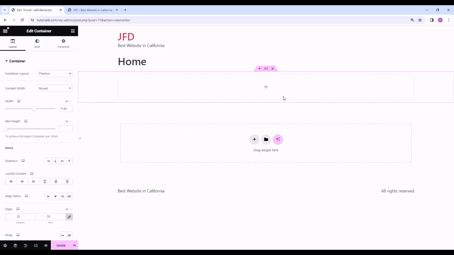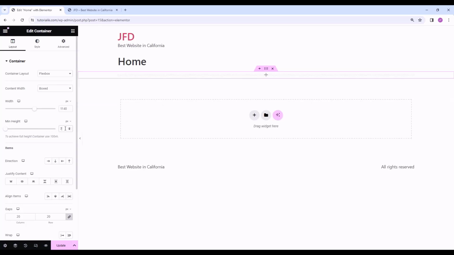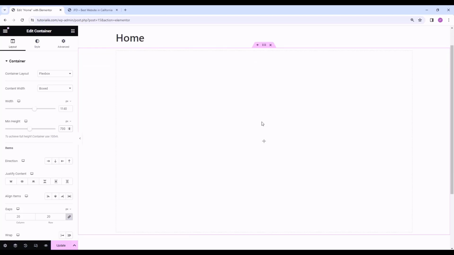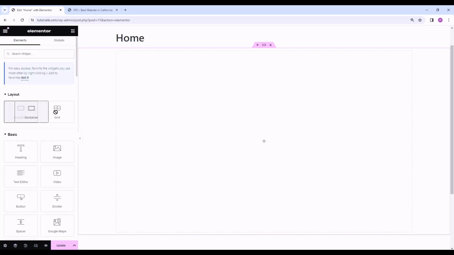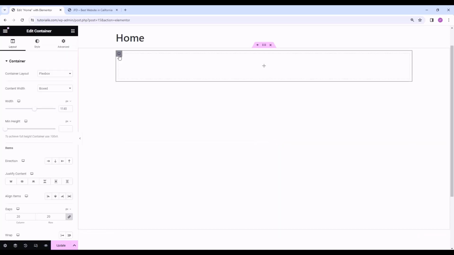So you know it adds a box. So from here I'm gonna make the height like 700 pixel. Now we're basically having a box or a main container. And now let's add another container inside this container. So I'm gonna drag and drop. So we have added this container. You can call it child container. This big container is the main container or the parent container, and this inner container is the child container.